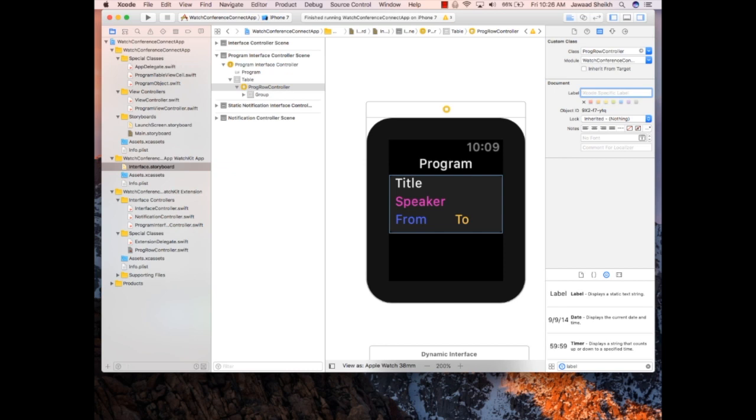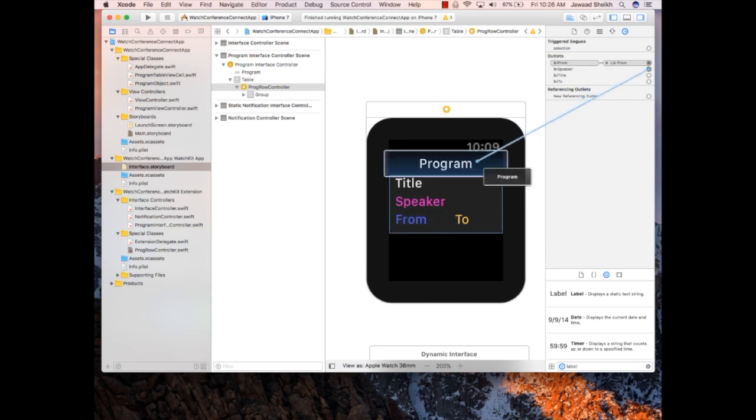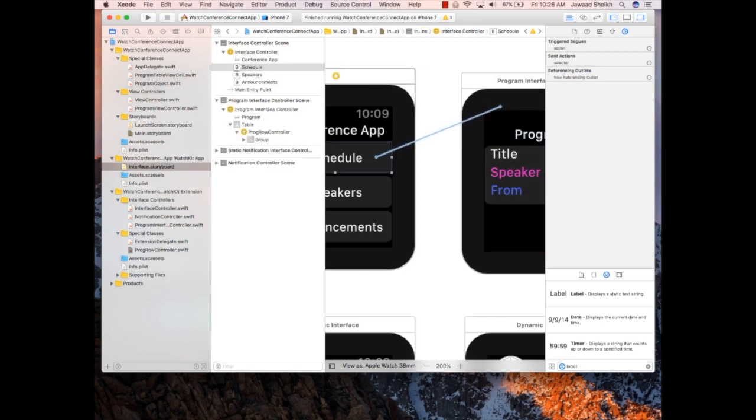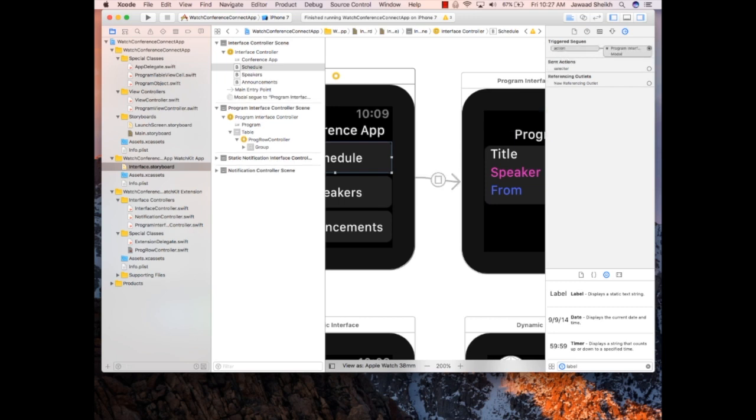All right, and at this point I can start connecting things up. So going over to my connections inspector, I should see lblFrom, I'll see speaker, title, and to. So things are connected up there, and schedule, we're going to connect it up to this page. And we'll do modal. And so now we have a segue from the schedule button to our new page.